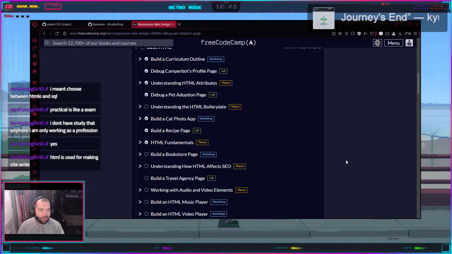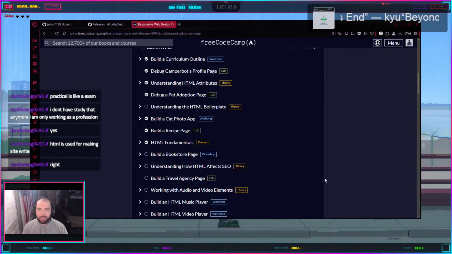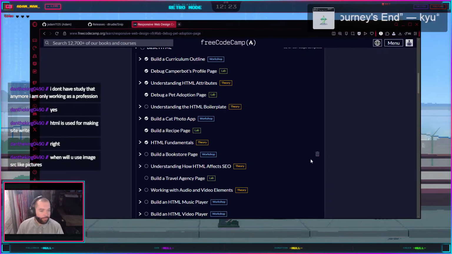HTML is used for making sites, right? Yeah, you're exactly right. I knew which right you meant. HTML is the basic foundation of what it takes for web development. Web development is essentially making websites, making them work, making them responsive, making them accessible. So yeah, you're exactly right.